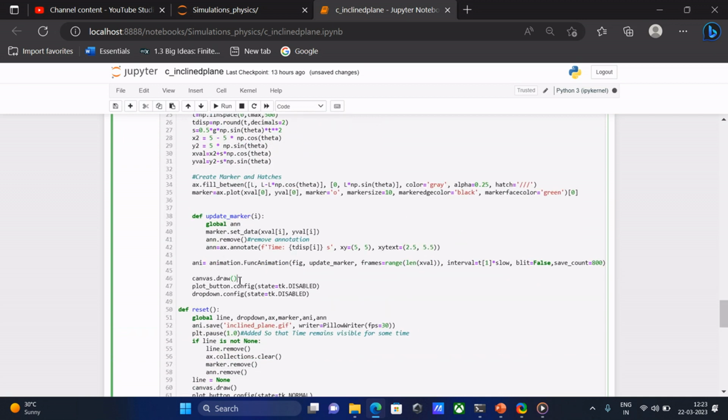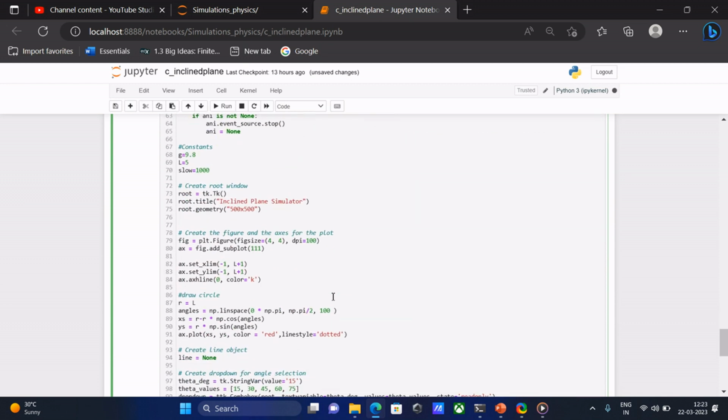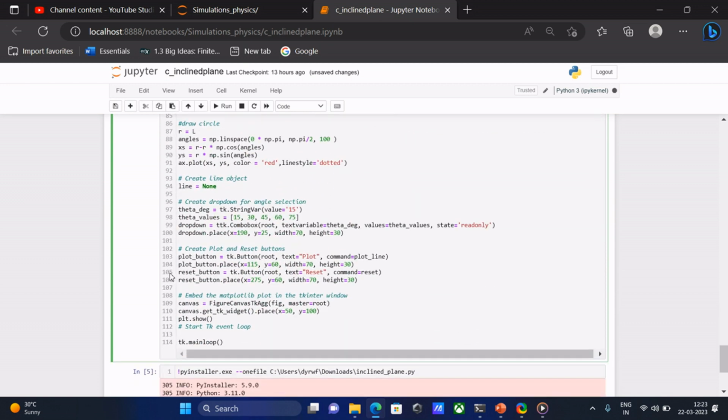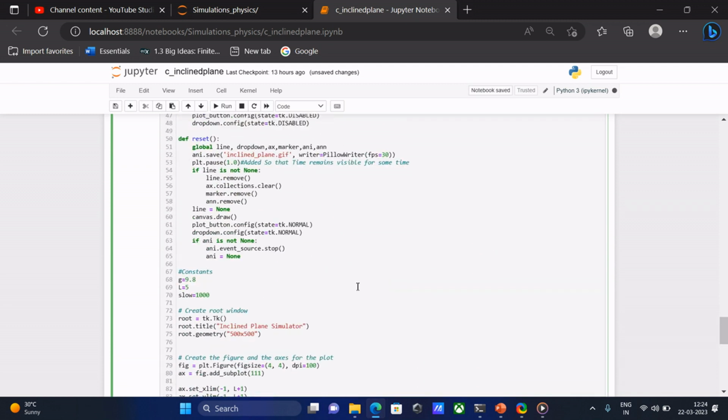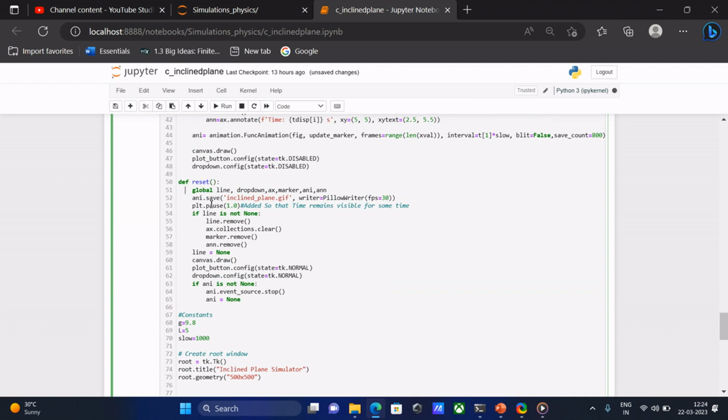So we have discussed already till this canvas.draw. What these two pieces of code do is that once you have started the plotting process, the plot button should get disabled and the drop down should also get disabled, so that your PC can coolly go ahead with generating the animation without any disturbance. Then the final part is adding a reset button to reset the animation or stop the animation in case you want to do that. And what this does is it calls this reset function and it saves the animation as GIF.